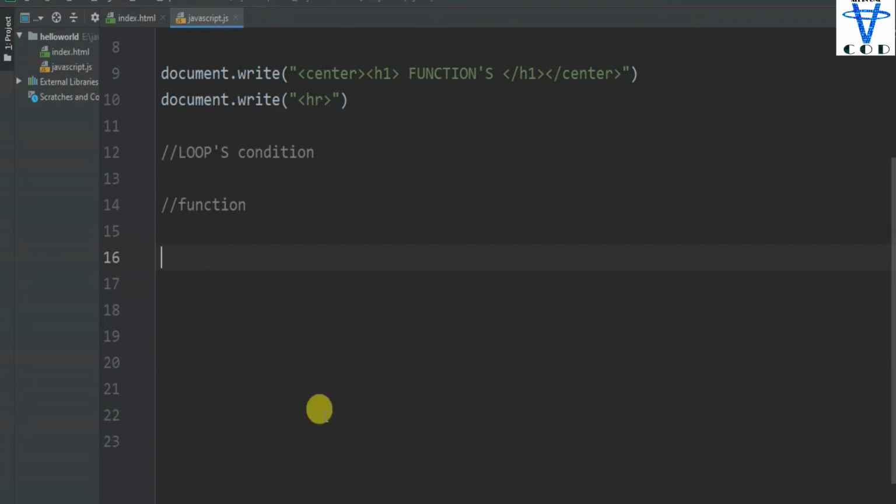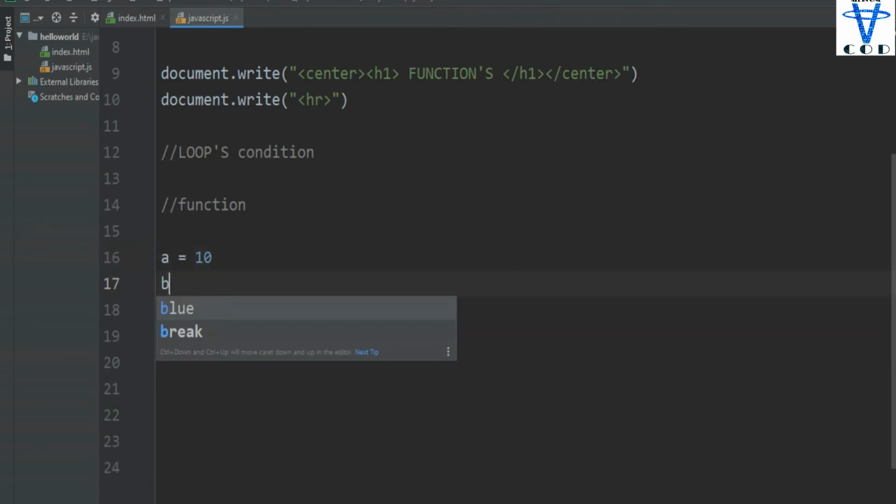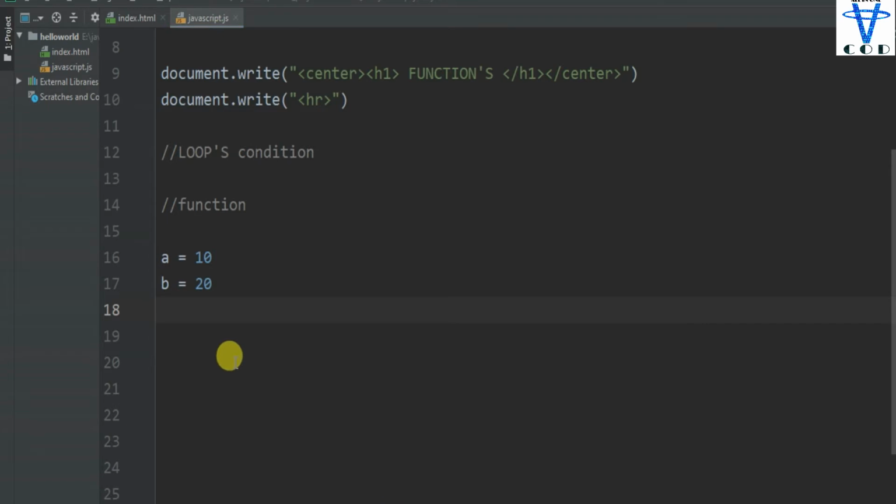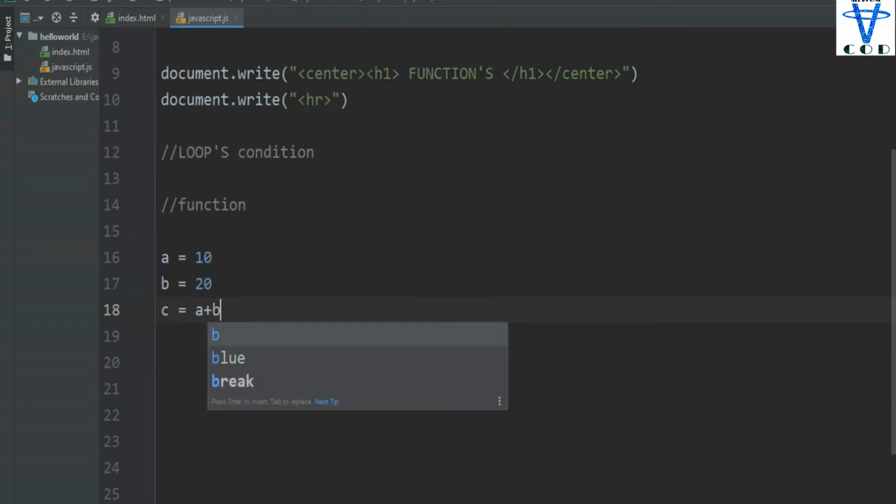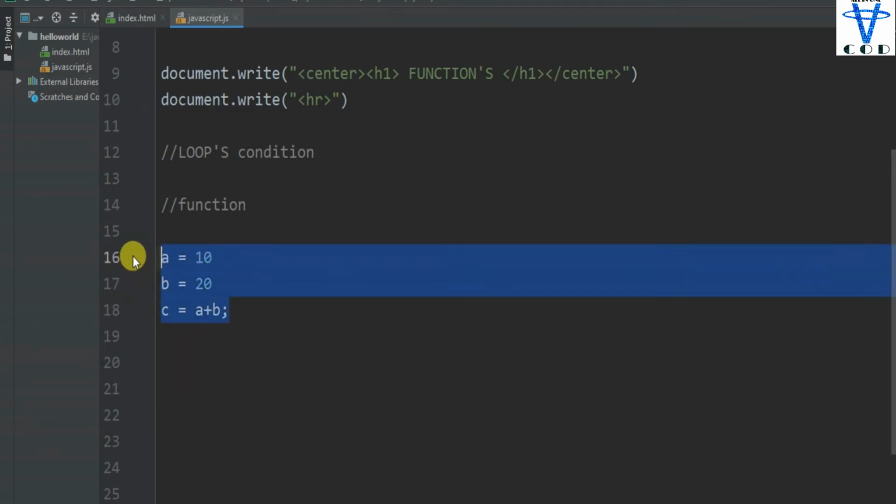A function is a way to create a program step by step, and a function helps to reduce our code. A function is a mini program. What am I saying? Let's say a equal to 10 and b equal to 20. This is a basic operation, but a function is better than this. I'm going to give you an example, so don't comment asking why we need this again and again. Let's say c equal to a plus b. This is our code, this is our main program.